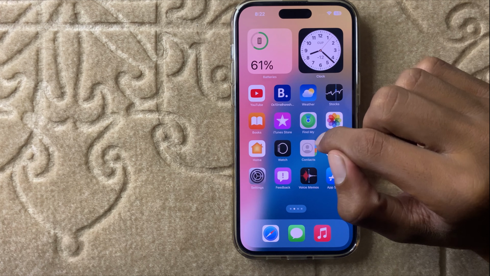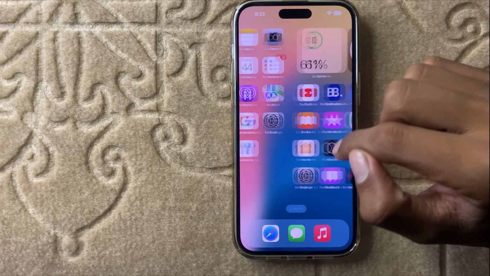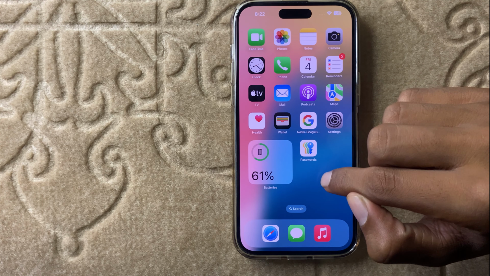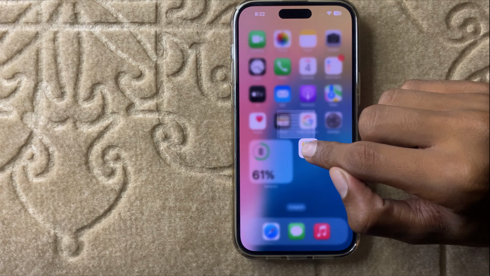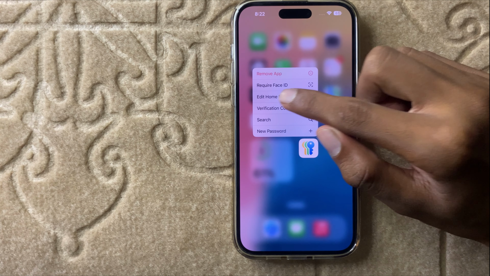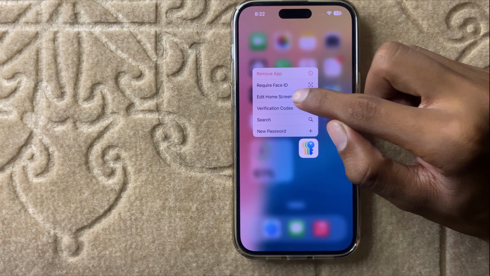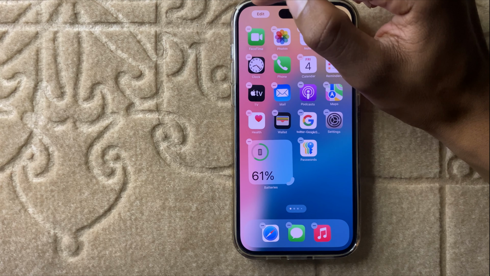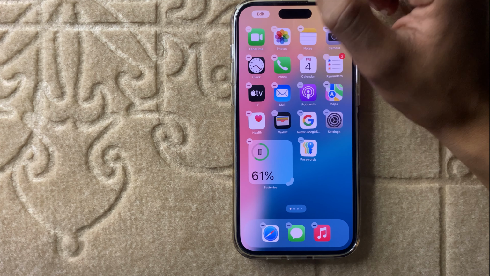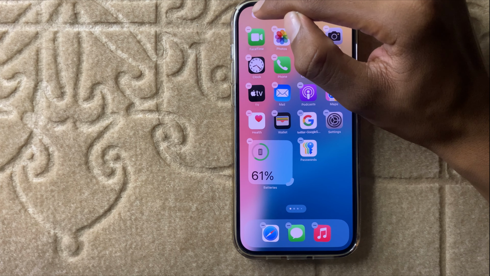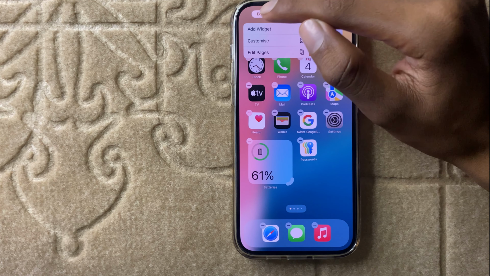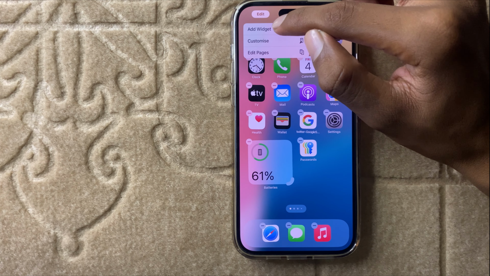First of all, if you want to add a photo widget, then simply press and hold on any app and click on Edit Home Screen. And on top you can see the option Edit. Now simply click on Edit and then click on Add Widget.